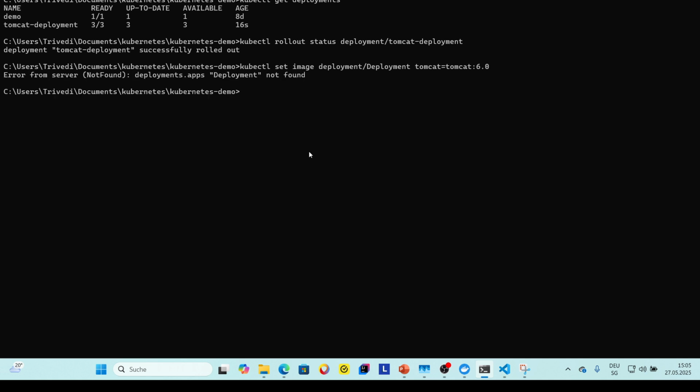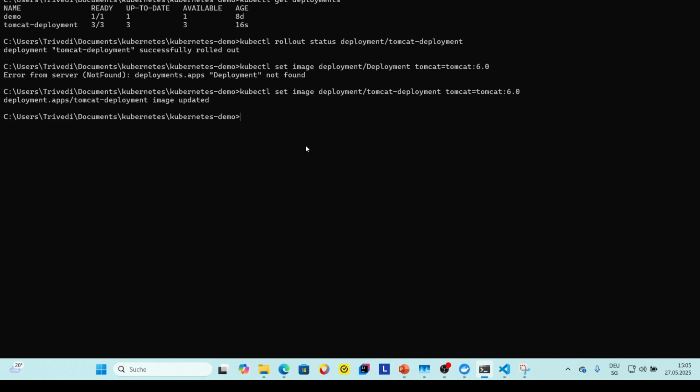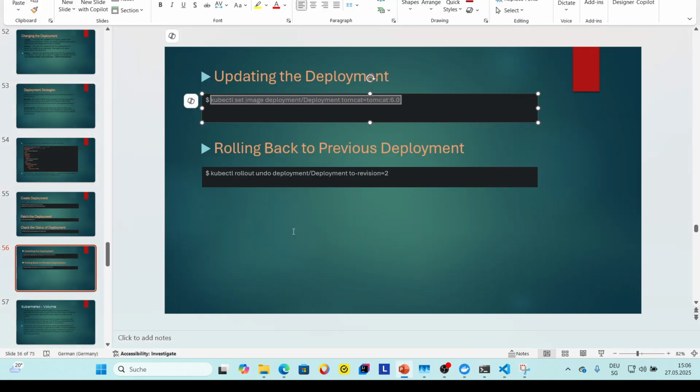Error. Deployment tabs. Deployment is not found. Yeah, there's a reason, because it is not the correct deployment name. So first is tomcat deployment. No, it is wrong. Again I will get an error. Let's see this, and it is updated. So this is updated.